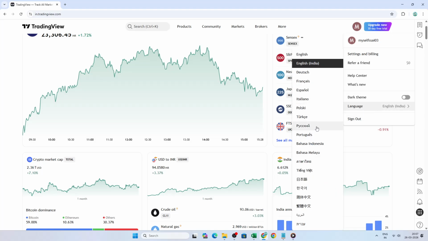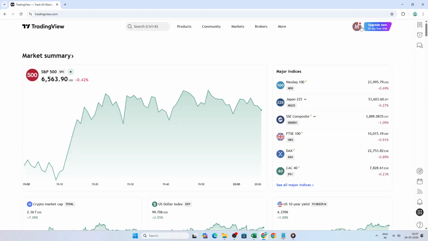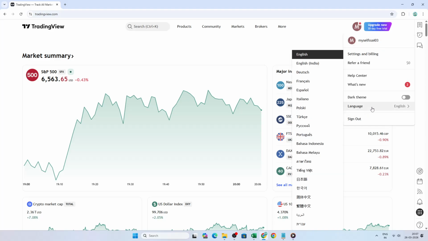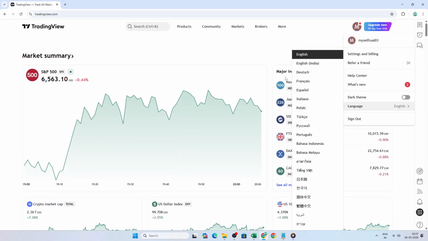Now, select your preferred language from the list. As soon as you click a language, Tradingview will automatically reload the page to apply your choice. After the refresh, you'll notice that menus, labels, and prompts appear in the new language.